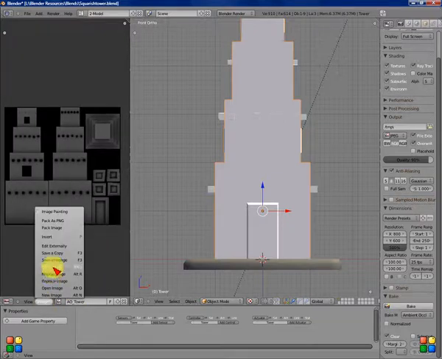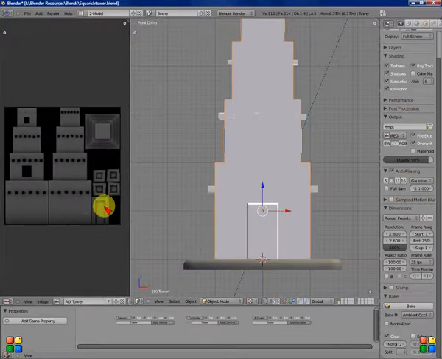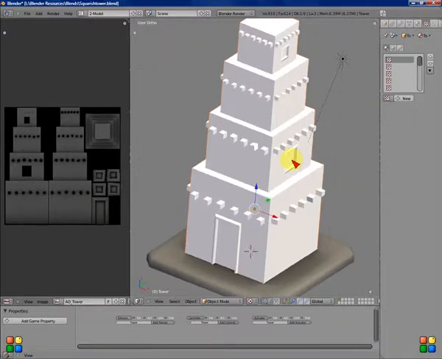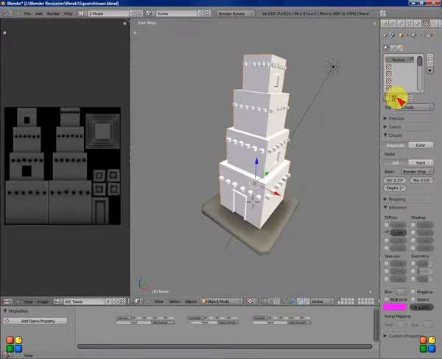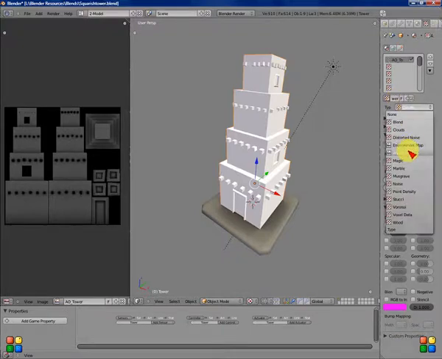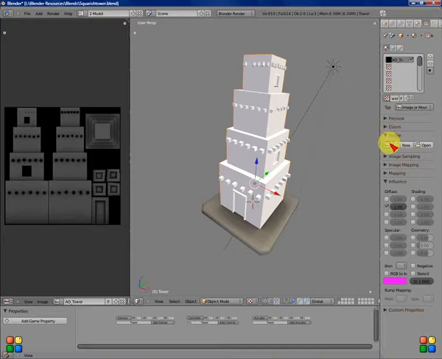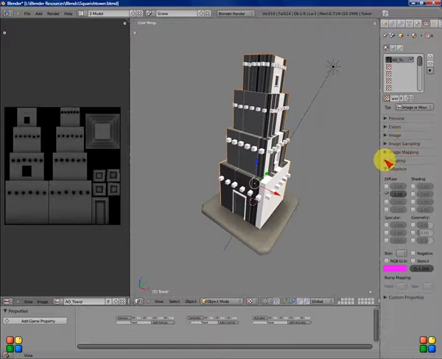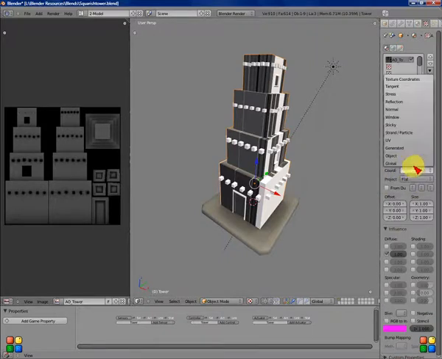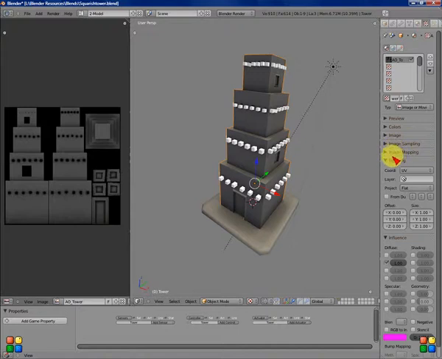Okay, so that's our AO map, and I'm gonna make sure this is saved. So save image. Now it isn't baked to the object yet, so what we have to do is first go here to textures and add a new texture. Call it AO tower. Image or movie, and select down here in image, select your AO tower. Now it's not working right, so you got to go down to mapping, coordinates, select UV. Alright.